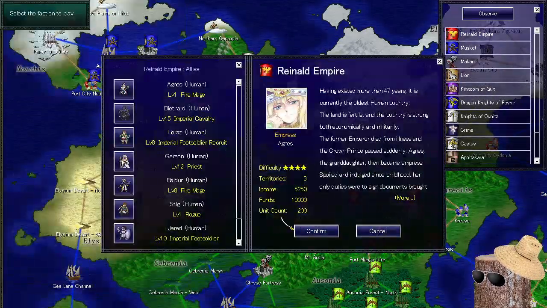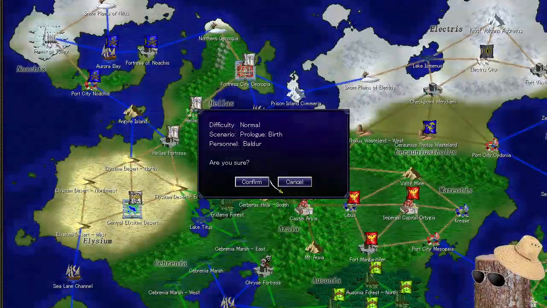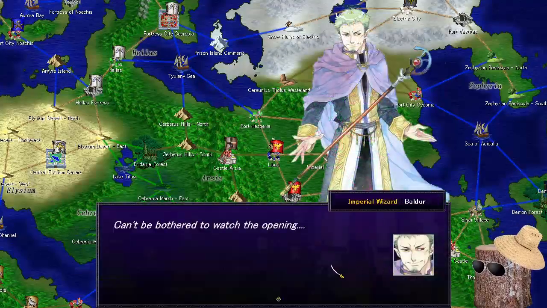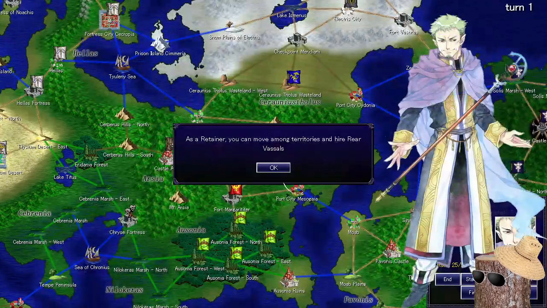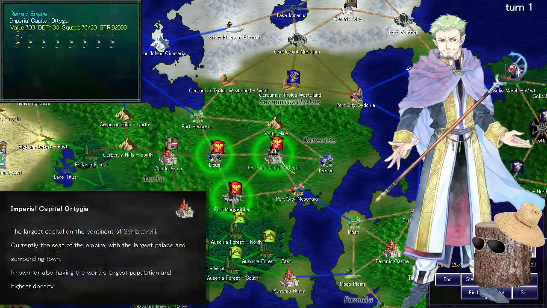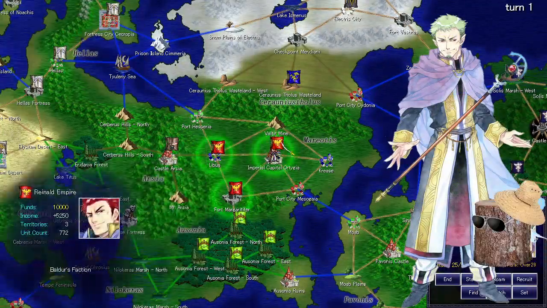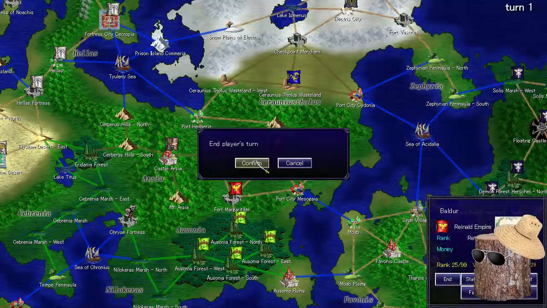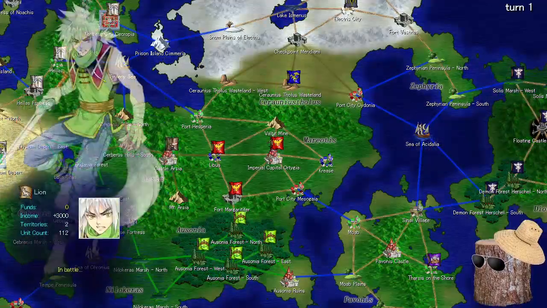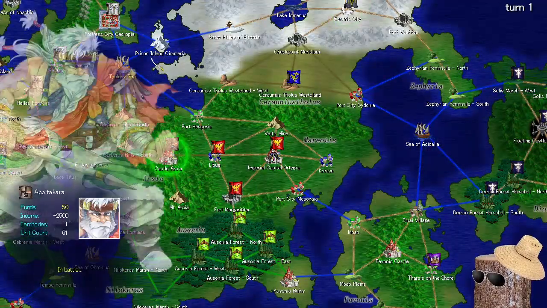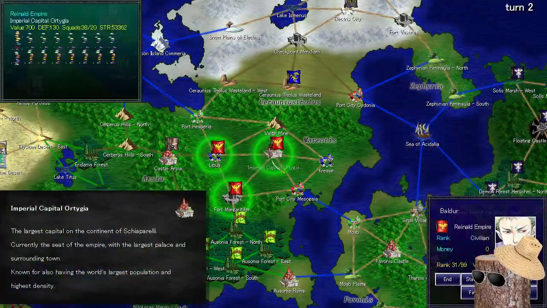It's kind of neat. We're going to click Baldur. Yep. We don't want to watch the opening. Leave. Okay, so if you look, who's our current leader? This guy, I don't know that guy, I forget. He's from either the Dragon Knights or the Knights of Kunz. I think the Knights of Kunz, actually.